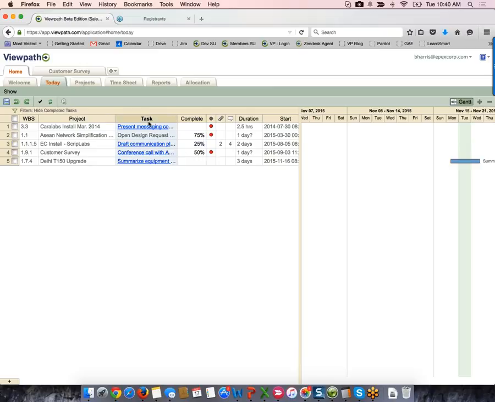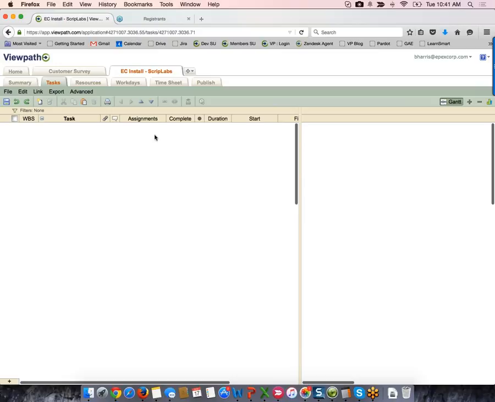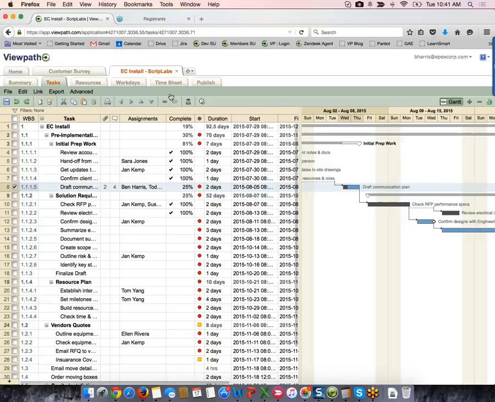Now your task name, you can see I have two different types of task names here. If your task name is a hyperlink, when you click on that task name, it's going to open the project up for you as an active project tab, and it's going to highlight that task for you in the task list, so you can easily find it in the list view.